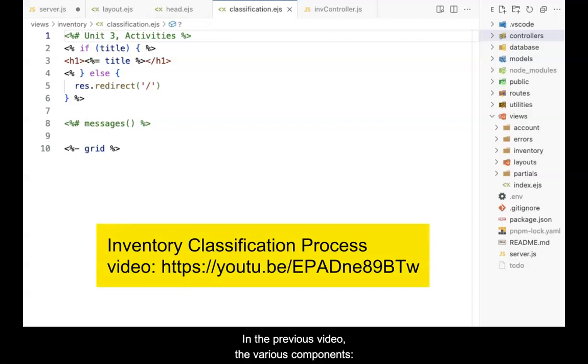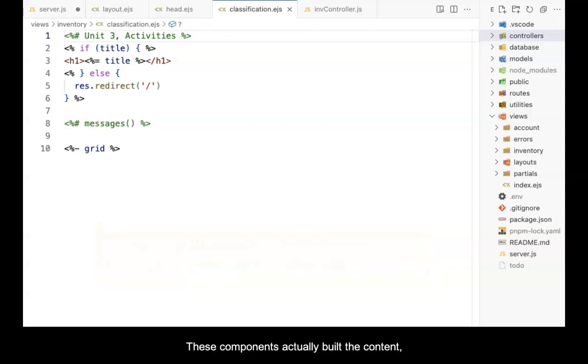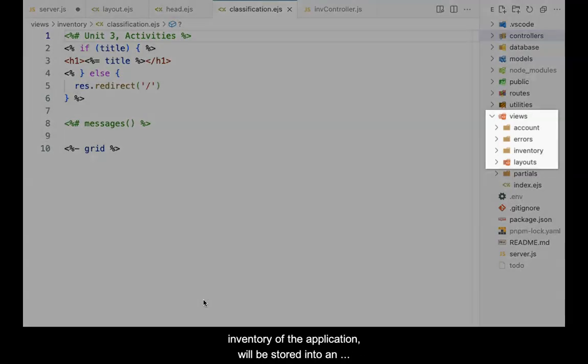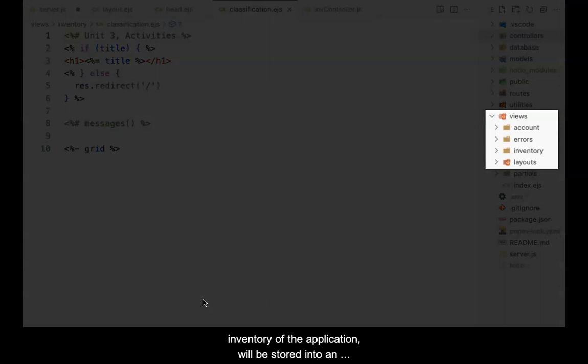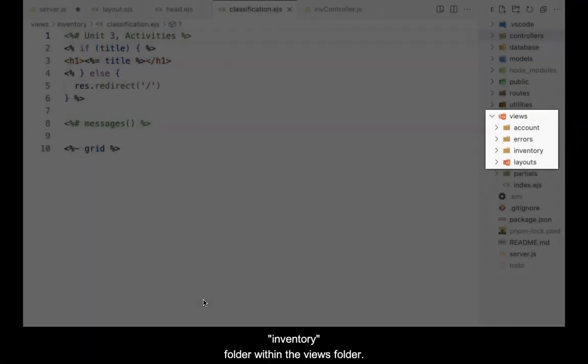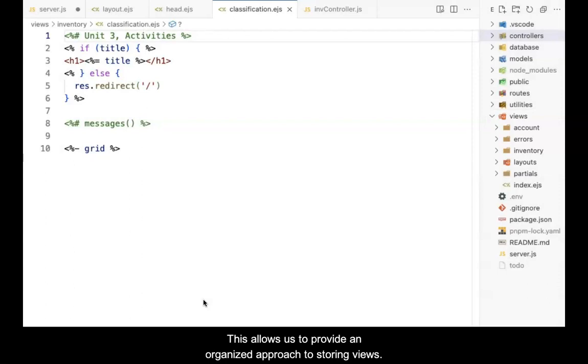In the previous video, the various components, route, controller, model, and utility, were shown and discussed. These components actually built the content based on the incoming request in preparation to provide it to the file that you are building now. This file, because it is related to the inventory of the application, will be stored in an inventory folder within the views folder. This allows us to provide an organized approach to storing views.